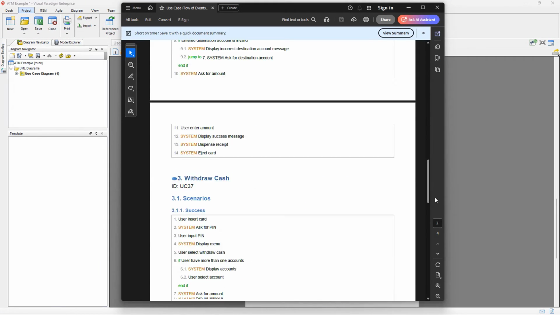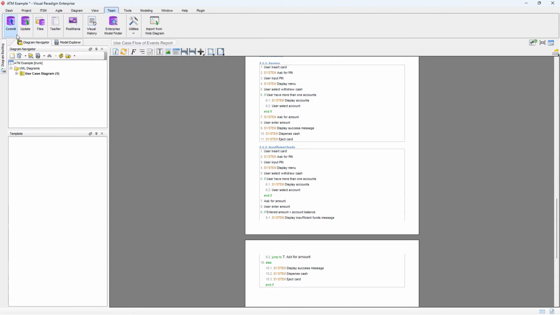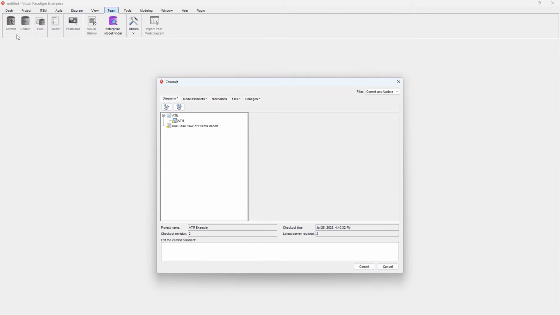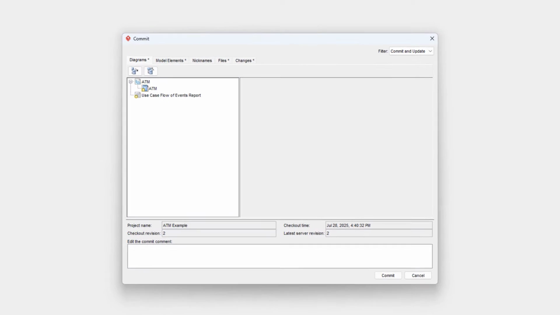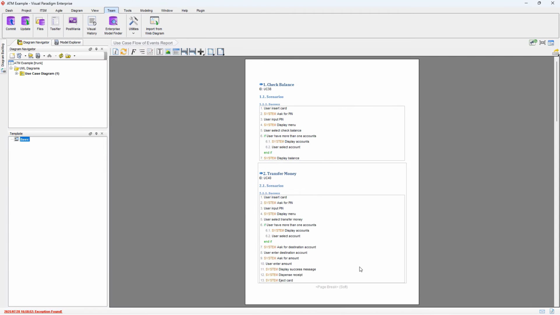Now the document is being output into PDF format. Go to Team, Commit to send the document to the repository. In the Commit dialog, go to the Files tab and it shows the document is in the commit scope. The green icon on the document indicates this is a new file to the repository. Press Commit to proceed. Now the document is sent to the repository along with the revision of this project.